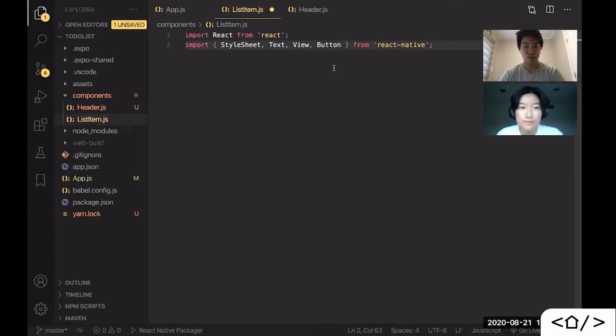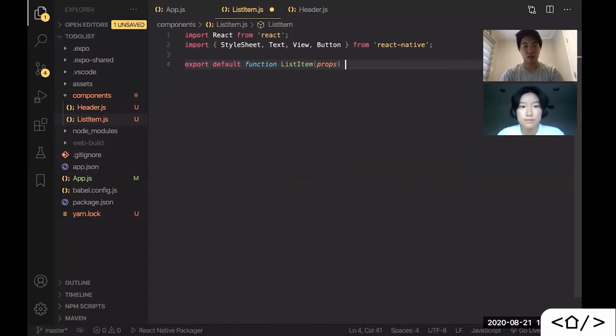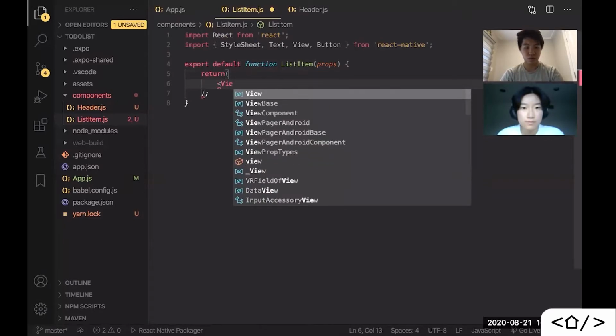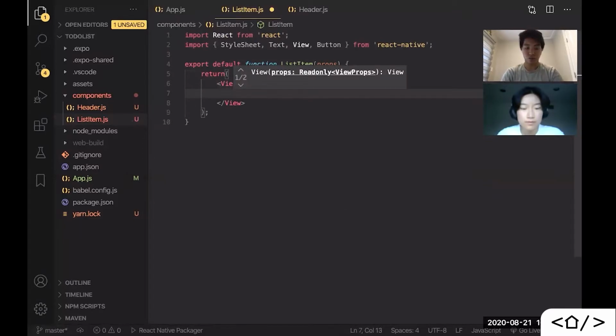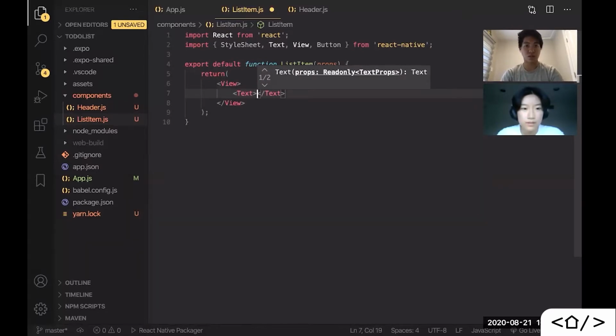Okay, perfect. And then in the same way we did for our header, all we're going to want to do is export default function list item. And then similarly, we're going to want to pass in props. And then from here, we're going to want to return a view, and then within the view, we can contain the text, just so we can get that started and rendered.